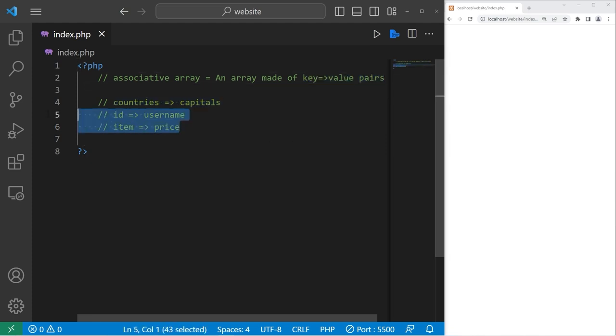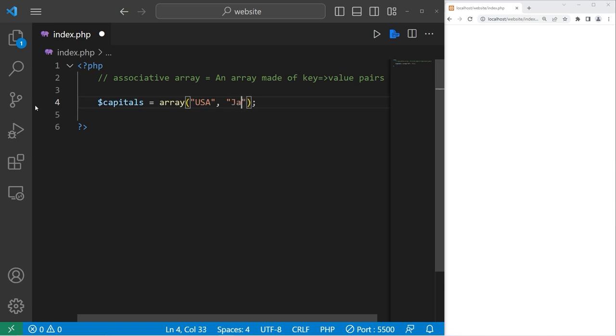Here's an example. Let's start with a basic array. I will create an array of capitals. Capitals equals, we will use the array function. We'll begin with keys. Each key needs to be unique. I'll think of 4 examples. We have the USA, Japan, South Korea, then maybe India. Right now, capitals is an array. It's not an associative array.